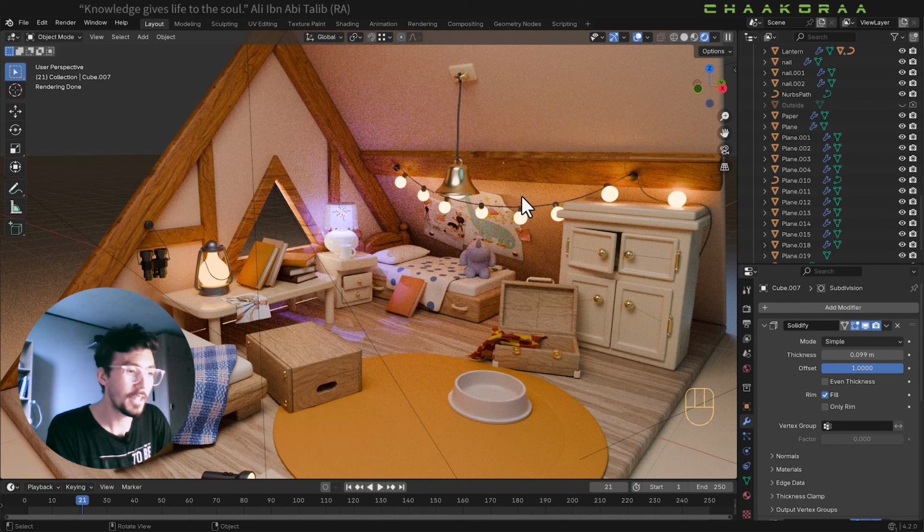Okay, this is the attic kids room scene which I recently made in Blender. I've also put the time-lapse and speed art video on my channel, so if you're interested in how I made this scene, you can go and click on that link in the description to watch the video as well. So I've just chosen this scene as an example.